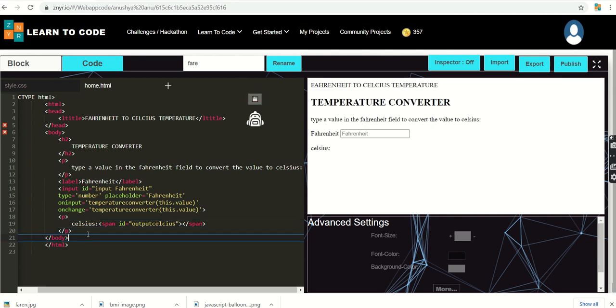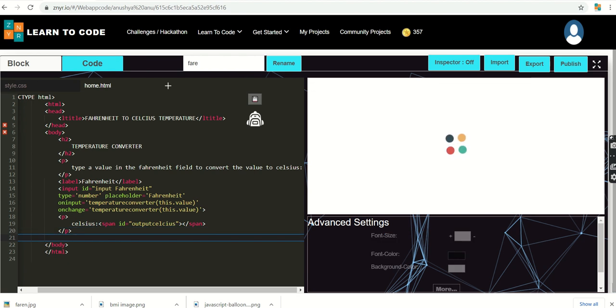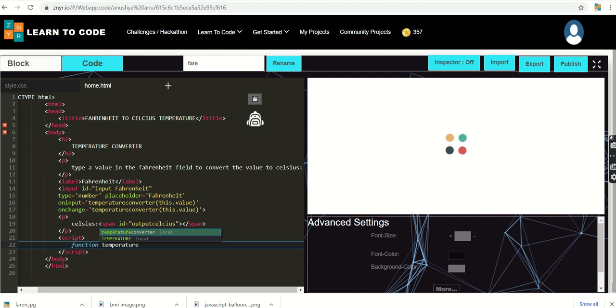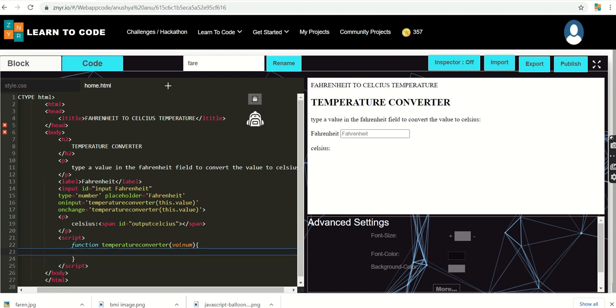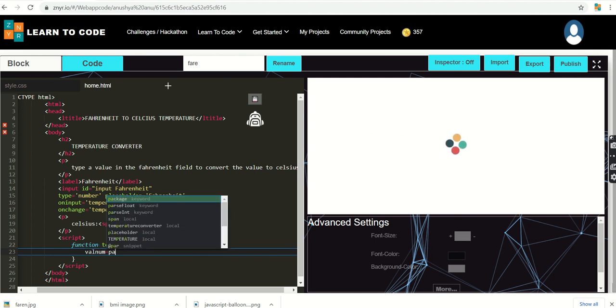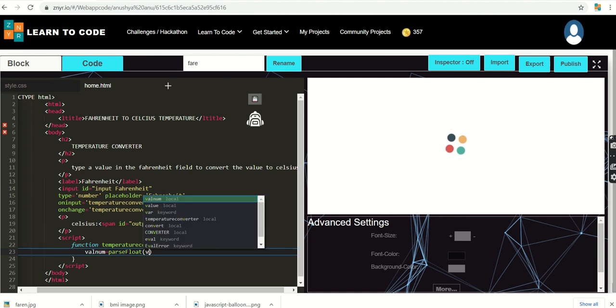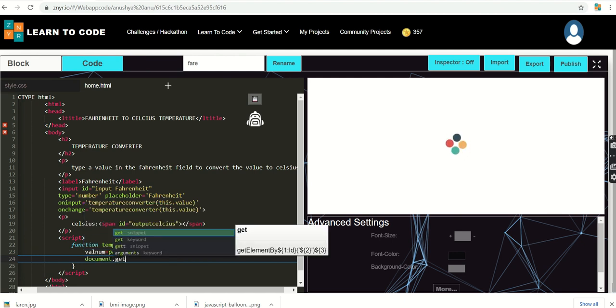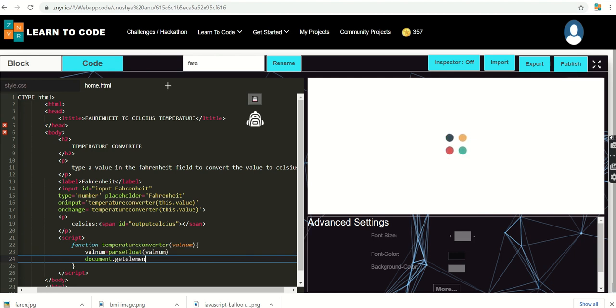So my paragraph part is over. If we want to add the scripting, you can add it separately. I'm going to use the inbuilt script function, where it should convert my temperature. It should convert my value, and where my value number could be in float format. For this I'm using parse float, and it should get the element from the user. I'm using get element by ID.